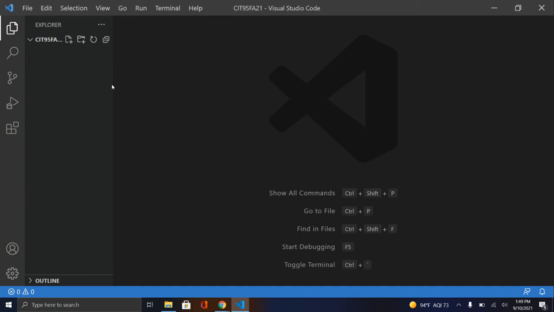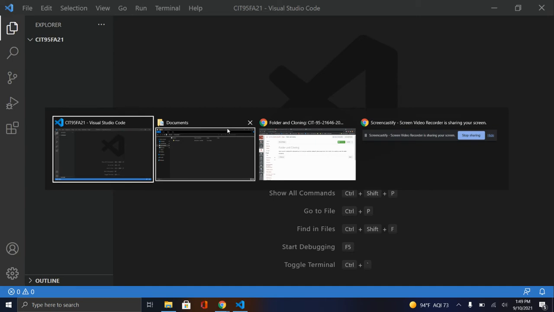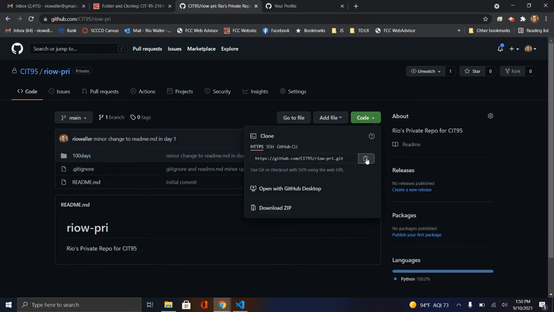Okay, so now what we're going to do is clone into this directory that we've created, what I would call the base directory, the two repos that you have created in this course already. So I'm going to navigate to them. There we go. And I'm going to start with my private one, my private repo. I'm going to come down here and hit clone. All right, I'm going to hit copy.